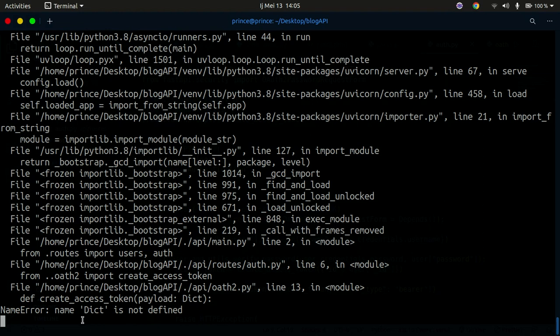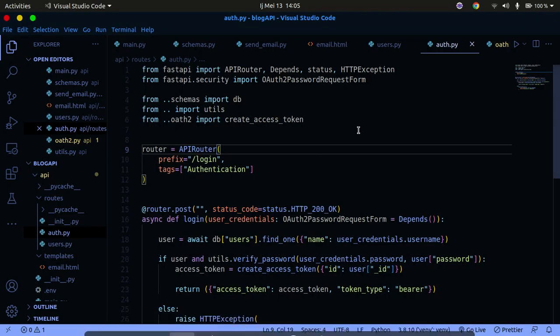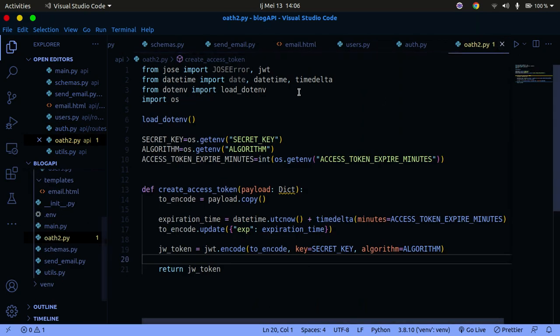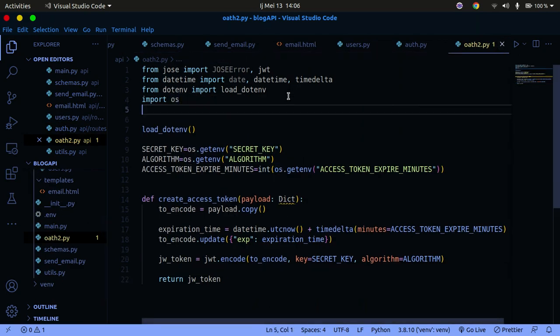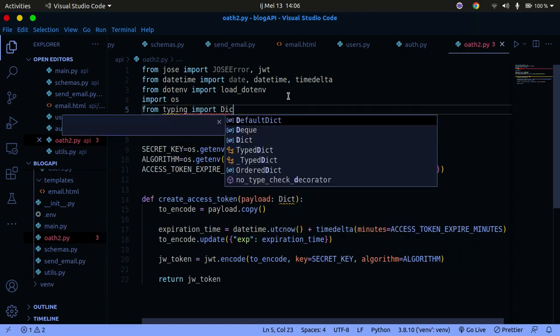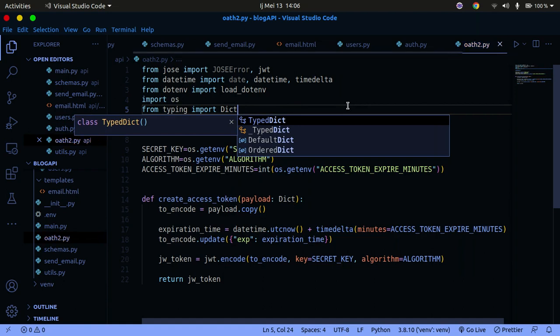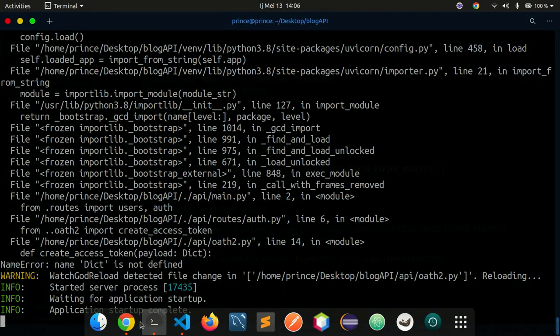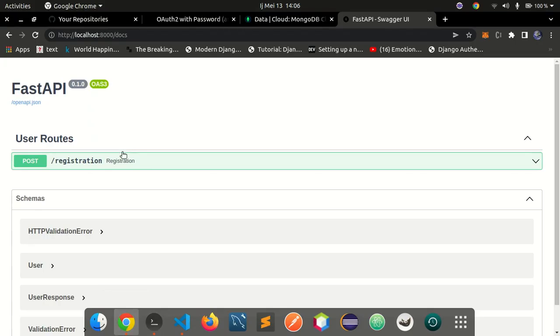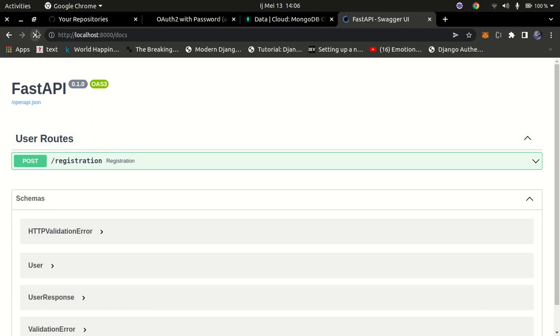It says that for create access token we have to import dict. I also forgot to do that, so I'm going to go in here and just say from typing, I'm also going to import dict. So from typing I'm going to import dict, just like that. So yeah, we have that imported, and hopefully I didn't make any errors. Now everything seems to work, so I'm just going to go in here and simply refresh this page.